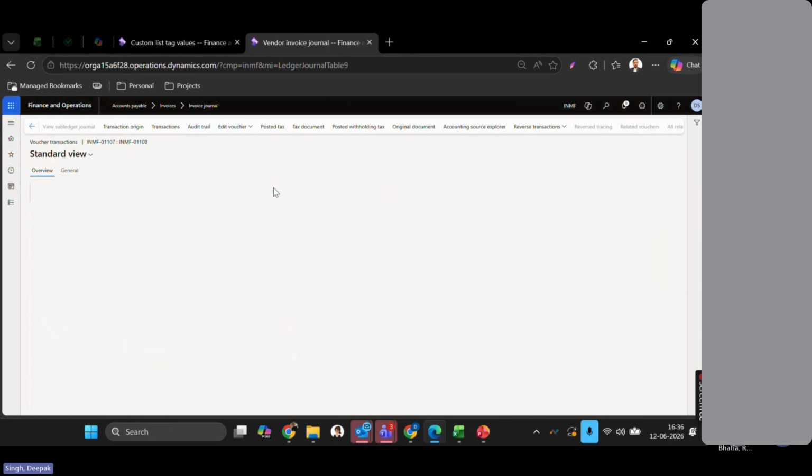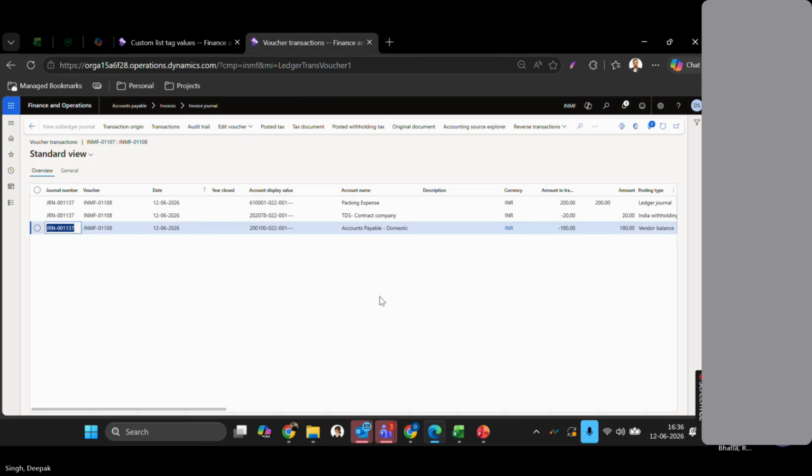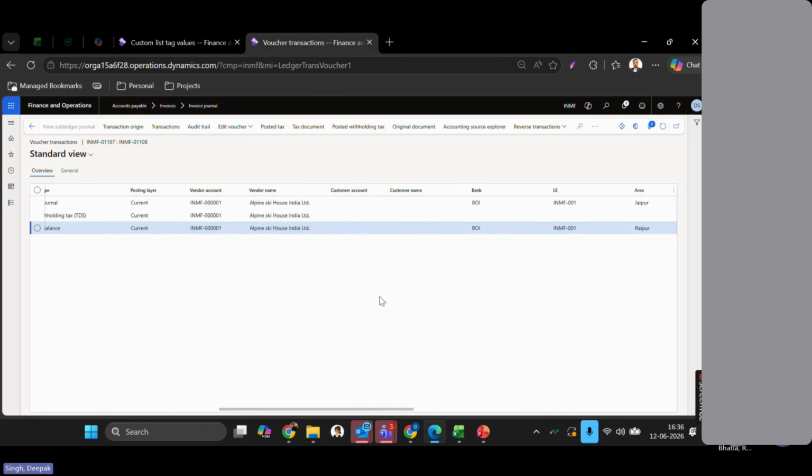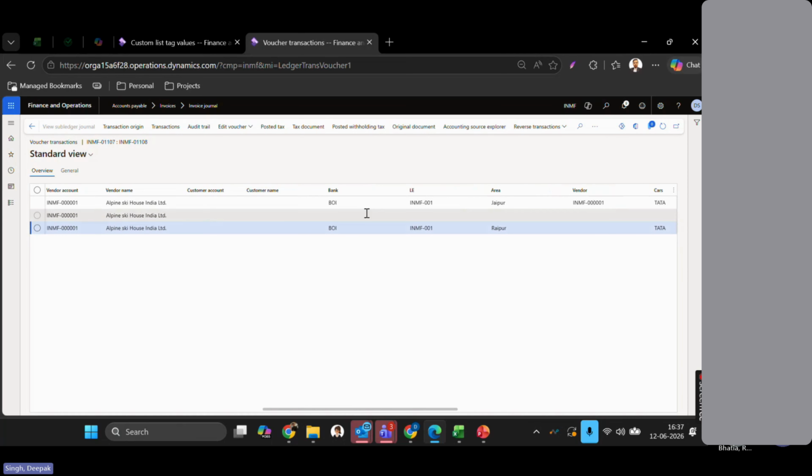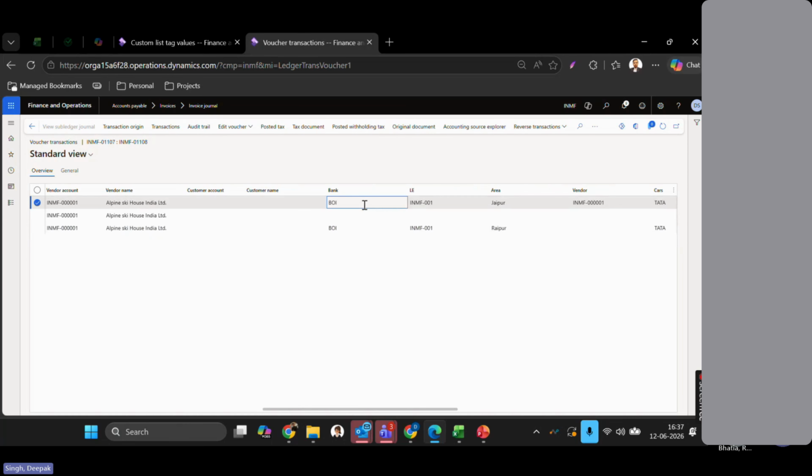Let me go to the voucher. This is the voucher which we have just posted with some financial tags. Let's say I have mistakenly updated the area here. This area should not be Jaipur, or there's a difference in both. I just wanted to make some changes in this. So this is my posted voucher.